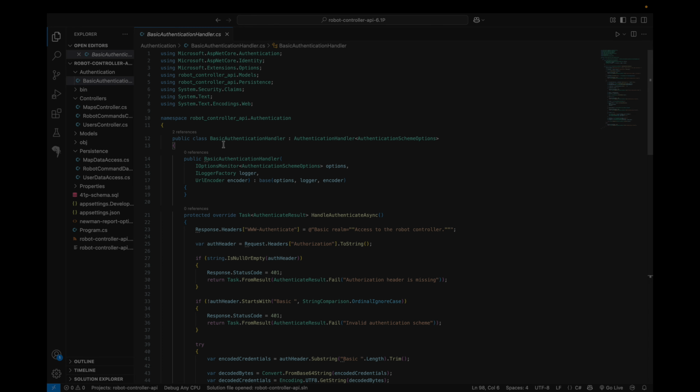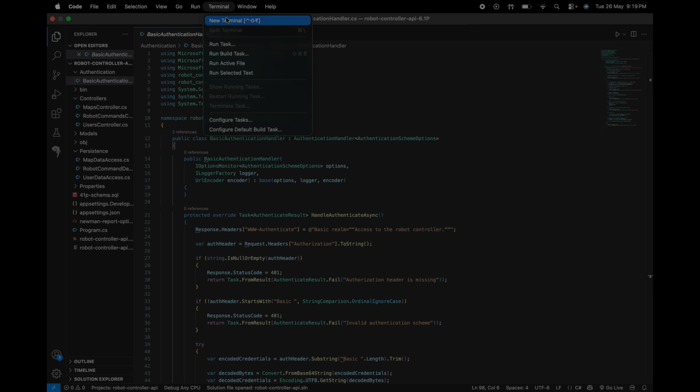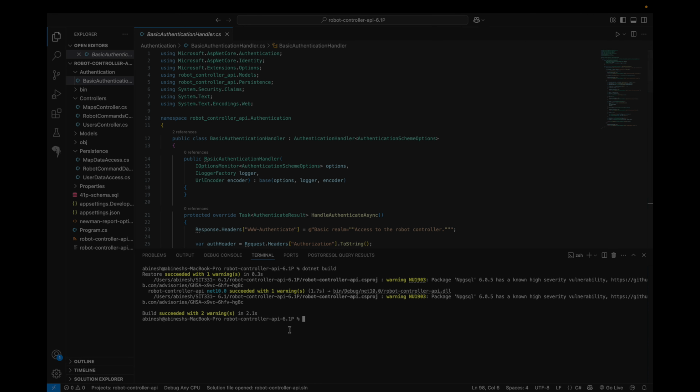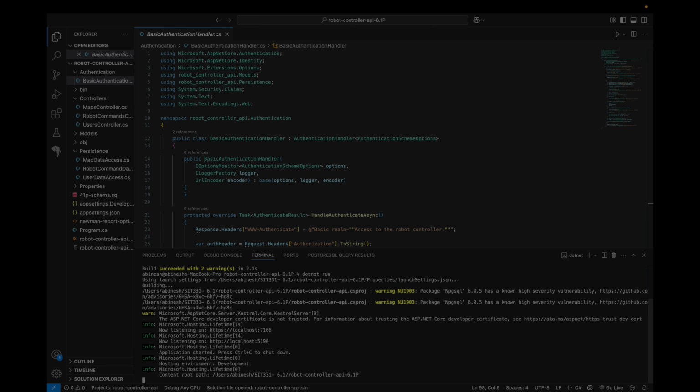So after finishing this, I will run it in the terminal. First I will build it. The build is successful, and then I'll run it. As you see here, it has been successfully running. I will show the result in Postman.